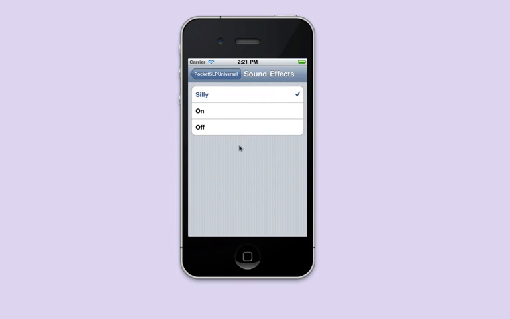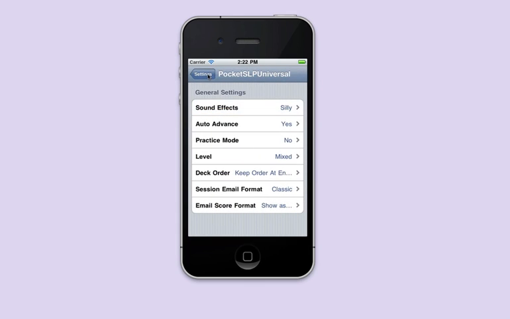Let's look at sound effects. You can have either on, off, or silly. On would just let you know that the buttons have been pushed with a small little sound. Silly makes things a little more fun for the children. Let's pick those for this tutorial.